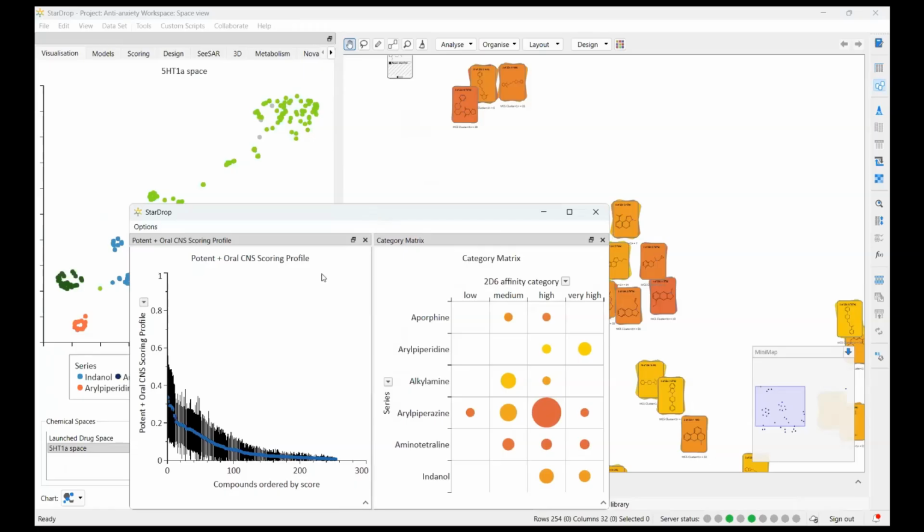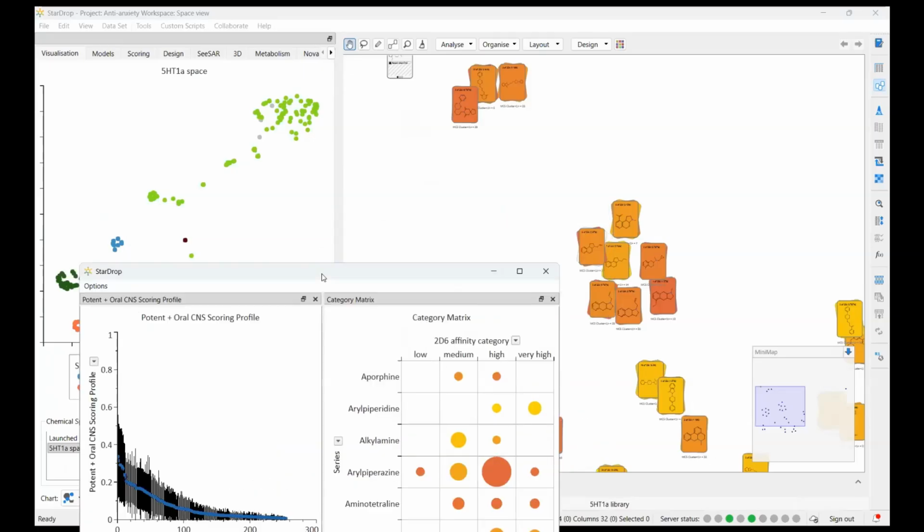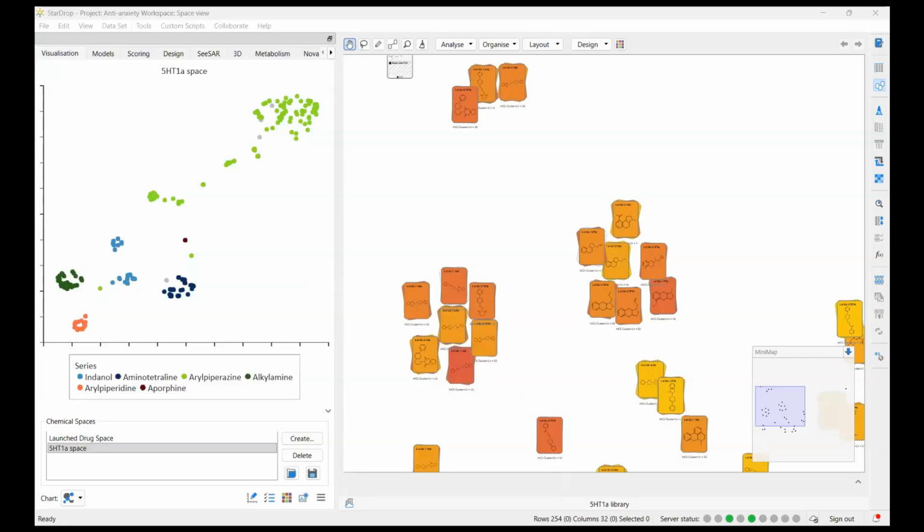The key thing to say is that all of this visual representation that I created in a separate workspace is maintained independently of the underlying information. So although I've got a snake plot here of the scores, and a category matrix looking at 2D6 affinity across the different chemical series, it doesn't change what anyone else needs to look at or the visualizations that anyone else needs to create.